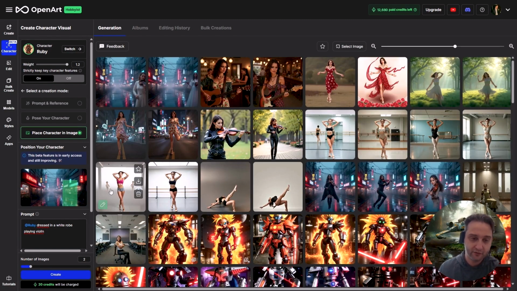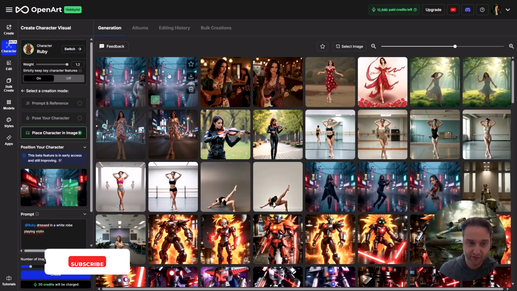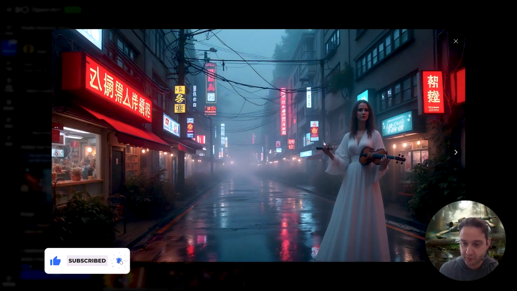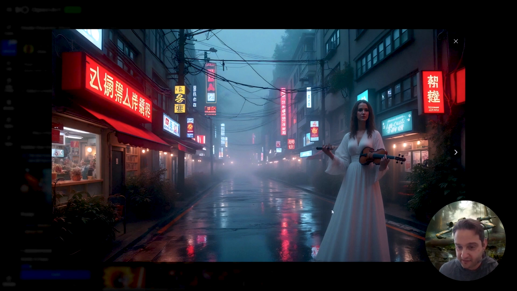Here you go. It took more or less 50 seconds to create both images. And here you have the first one. Ruby is indeed in a white robe with a violin in hand, located where I asked her to be. But as you can see, the quality of the image is not that great. The hand here is not well done, here completely wrong. And even though I used 30 images to train Ruby, the face looks alike, but it's not that great.